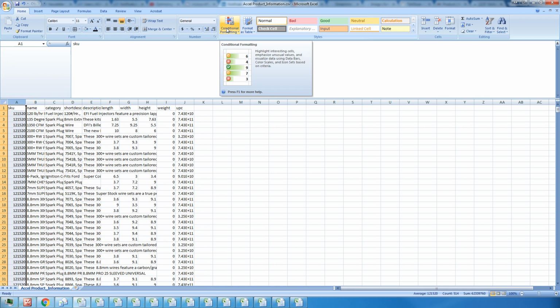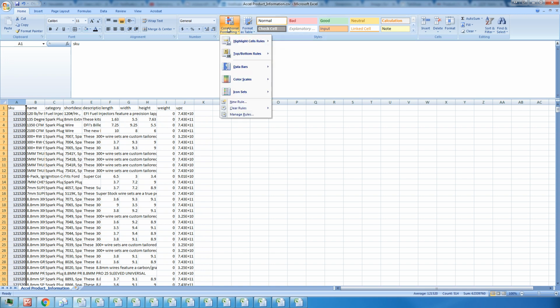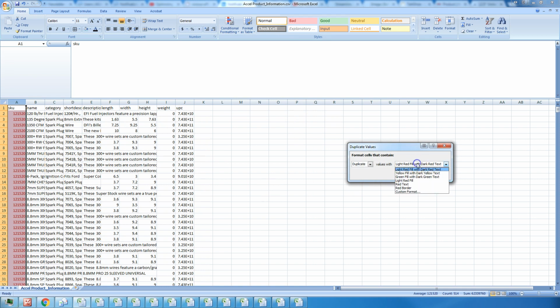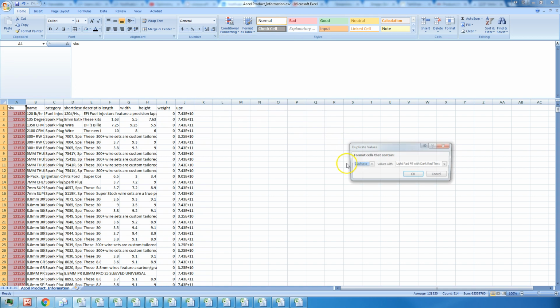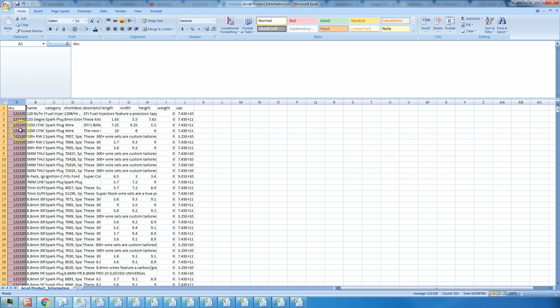Now, depending on what year software you're using, this might be somewhere different, or it might look a little different, but find something that says conditional formatting. And when you click that, I just go in and go duplicate values, and it will turn it whatever color, right? It will change the color of everything that's duplicate.